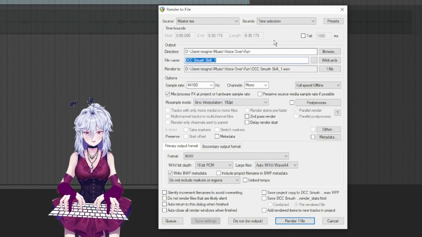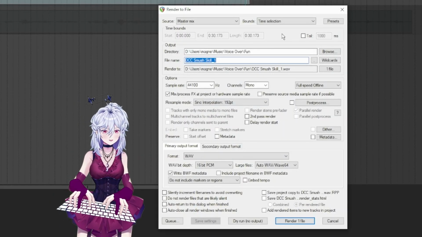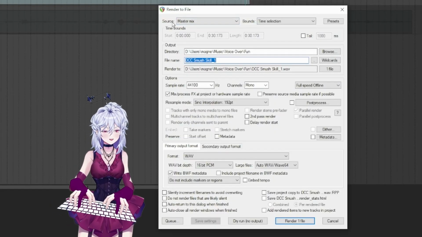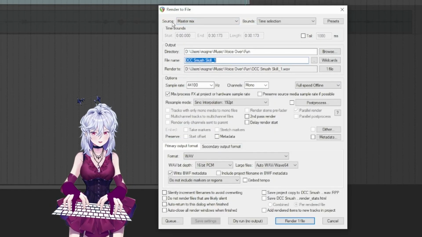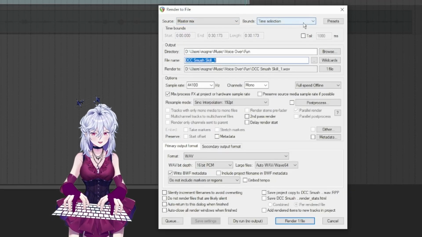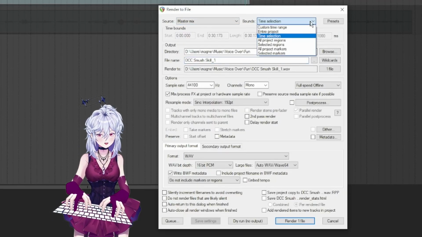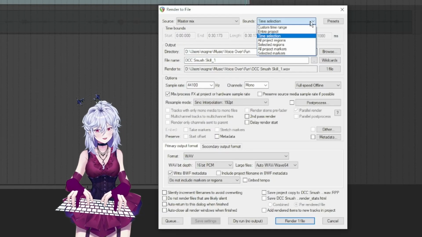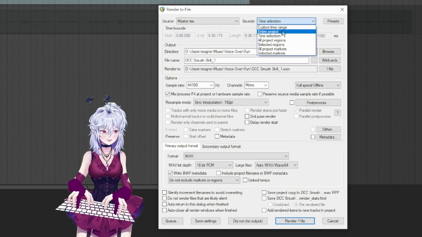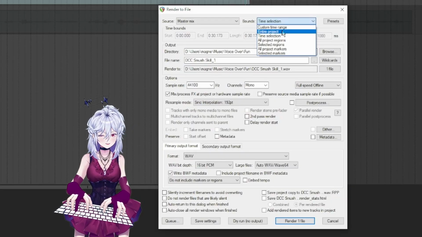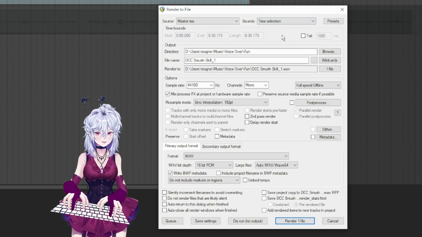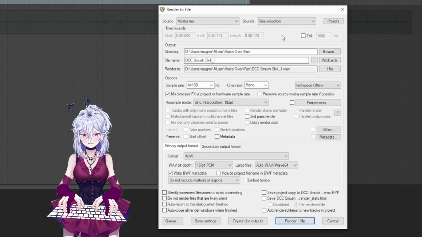Now, here is the rendering menu. Here's a couple things to keep in mind. Your source is where it's going to try to get the audio from, which in general, you do want to keep on the master mix. The bounds, as I've said, I'm going to do a time selection, whereas if you have one long audio take, you can actually do the entire project. It will do from when it sees an audio file, from the beginning of that to the last audio file it will see. But in my specific case, I am doing time selection.